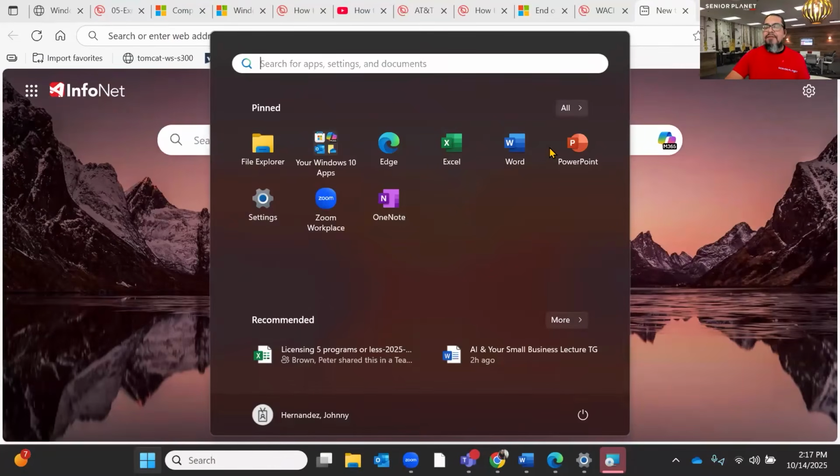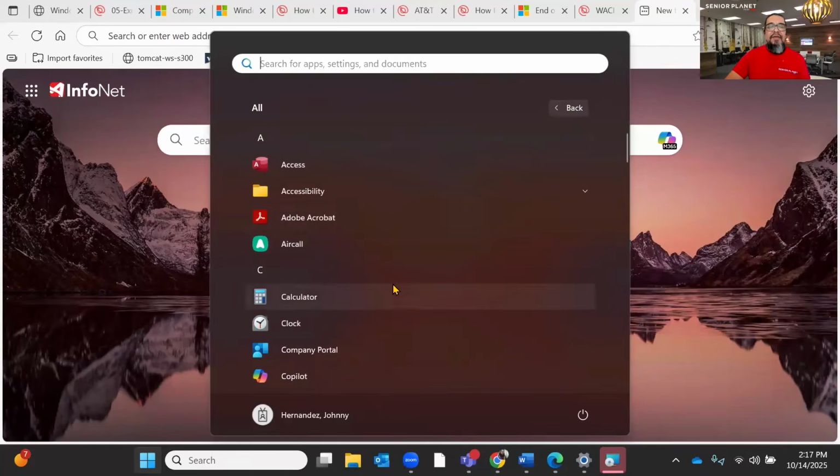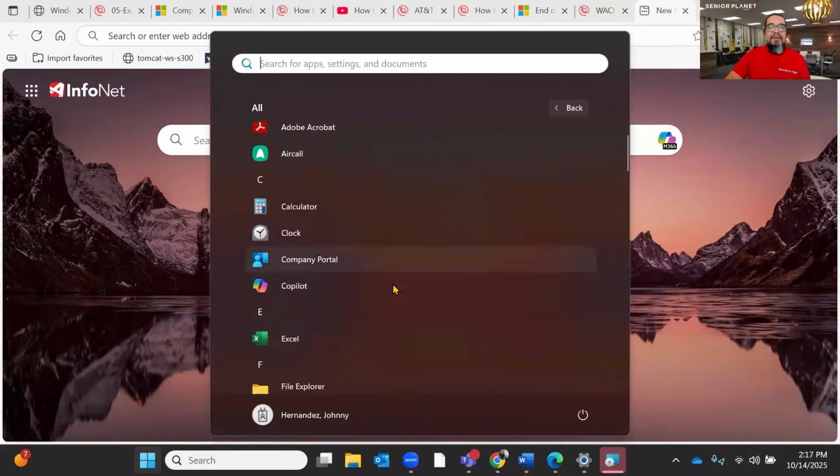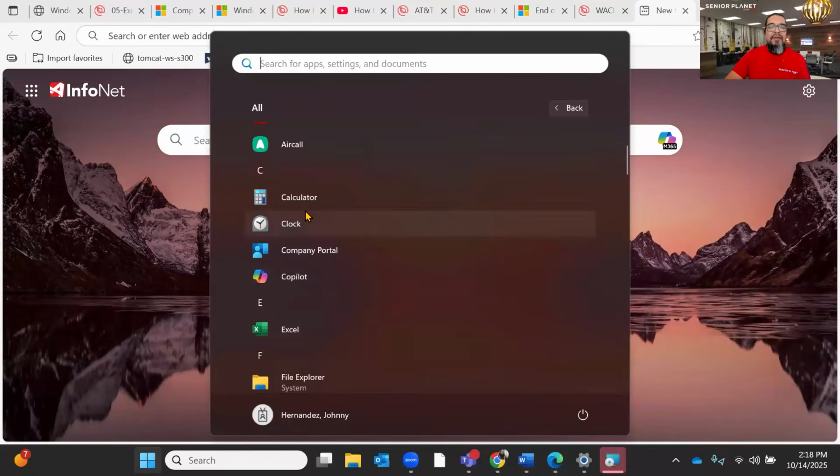So I'm going to click on All, and I'm going to select an app I don't already have pinned. For instance, let me do my calculator. Let's say I use the calculator app a lot on my computer, so I want to pin it. That way, every time I click on the start menu, I'll see it there. To do so, you just simply right click and then select Pin to Start.